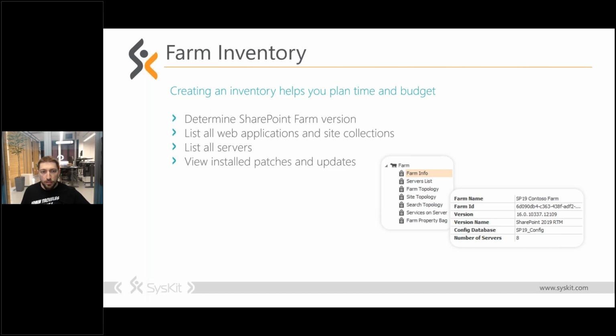So first of all, creating the inventory of things that you have in your farm. As I said, it is important that you see what you're dealing with so you can better plan your time and the budget, of course. And with SPDocKit, you can see all of your farms. You can see all of the web applications, site collections, and even deeper down to file level, but we'll discuss that in the content part. And you can also list all your servers and see installed patches and updates. Maybe that's not really critical now for SharePoint 2010 to see all the patches installed, since we are moving away from SharePoint 2010. But for example, for SharePoint 2013, it is quite useful information to see if you have everything patched up as you should.